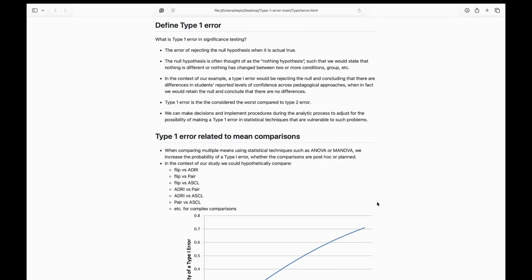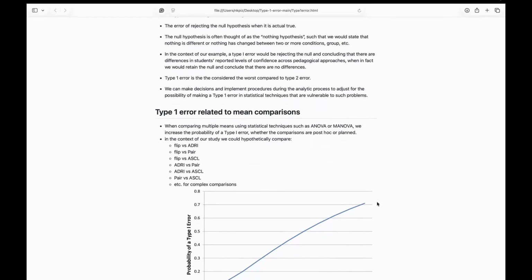Okay. In the context of our example, a type 1 error would be rejecting the null and concluding that there are differences in students' reported levels of confidence across these different teaching approaches, when in fact, we would technically want to retain the null and conclude that there are no differences. So, one more time, it is suggesting that there's a difference when there really is not.